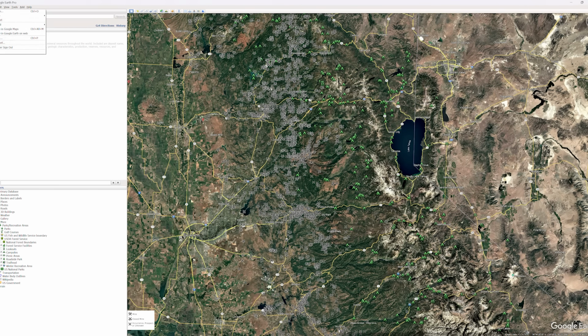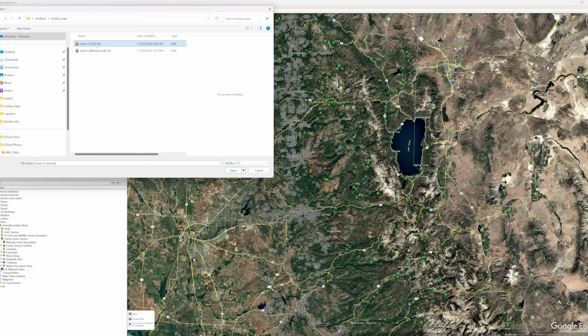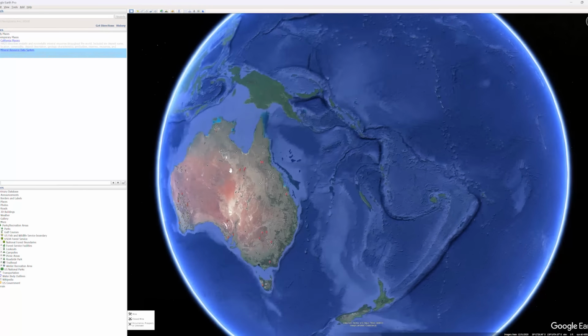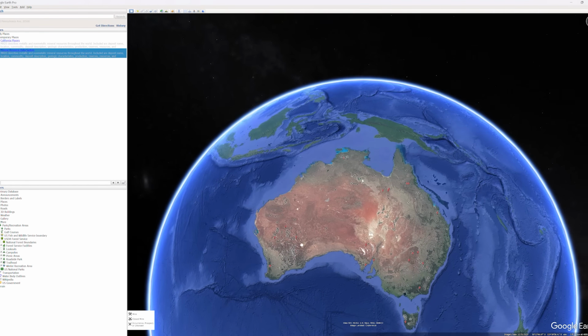Come up to File, Import, MRDS Australia Gold 368. Open it up, and it's going to fly on out to Australia. Real quick trip. There we go. Check that out.